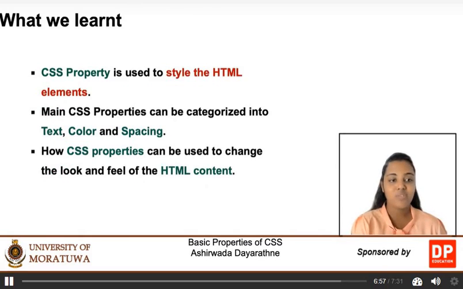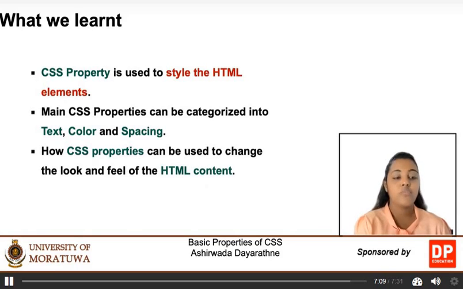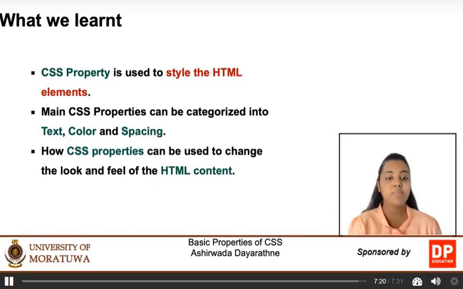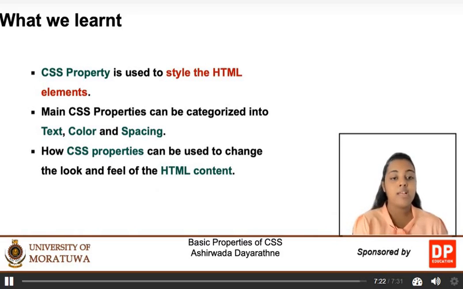So that's all for today's session. Let's recap what we have learned. CSS properties are used to style the HTML elements, similar to the text and color we use to decorate the birthday card. So we have discussed three main categories of properties today. They are text, color, and spacing. Adding text styles, colors, and spacing will make the birthday card beautiful. Similarly, these properties will change the look and feel of the web page as well.